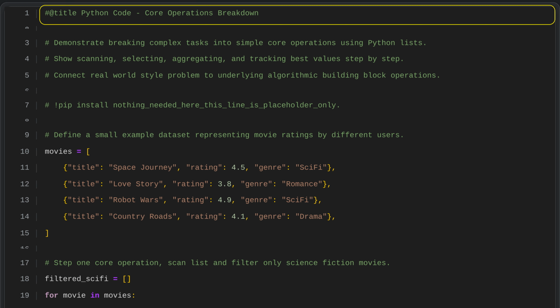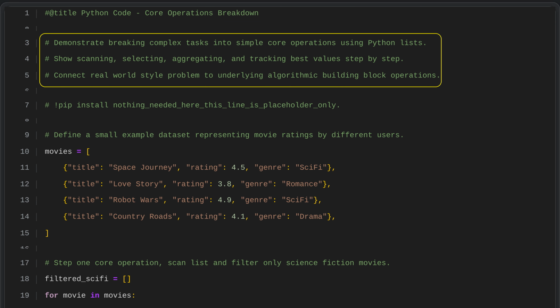Python code, core operations breakdown. This lesson focuses on how to break complex tasks into simple core operations using Python lists. You will see how real-world style problems can be solved by repeatedly scanning through a list, selecting certain elements, aggregating values such as totals or counts, and tracking the best or most extreme values.